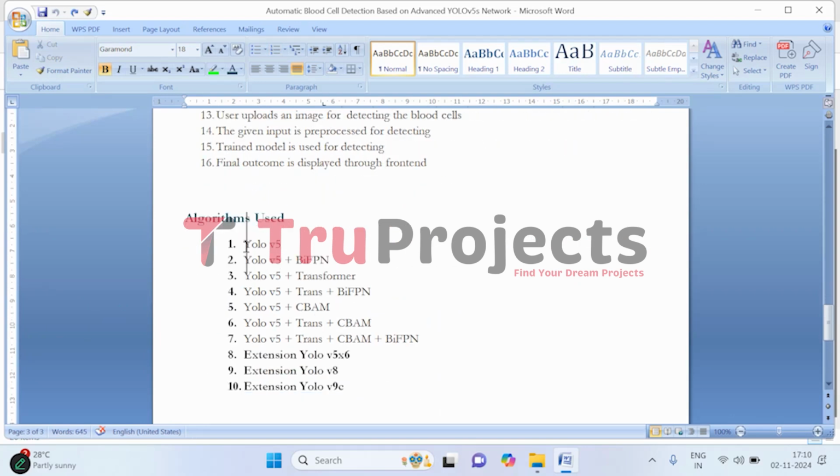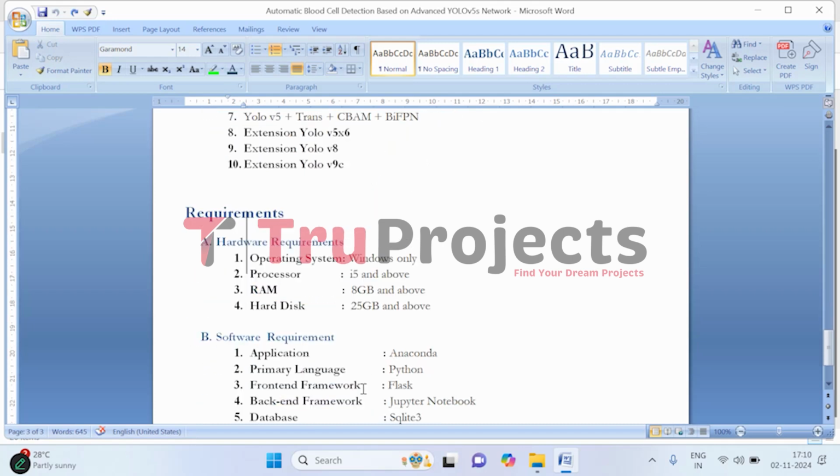Coming to the algorithms used, these are the algorithms implemented in the project to execute. So this is the proposed model, and these are the extension models that are used to detect the blood cells in the images. Moving on to the requirements.